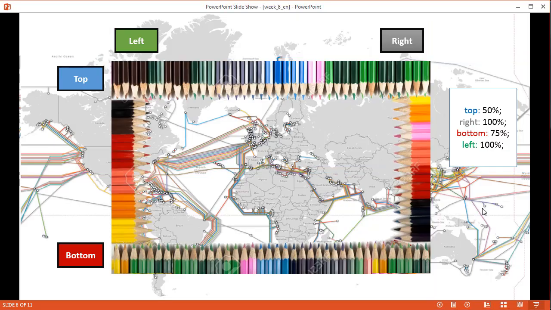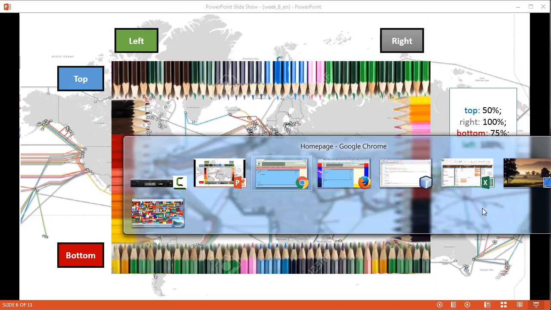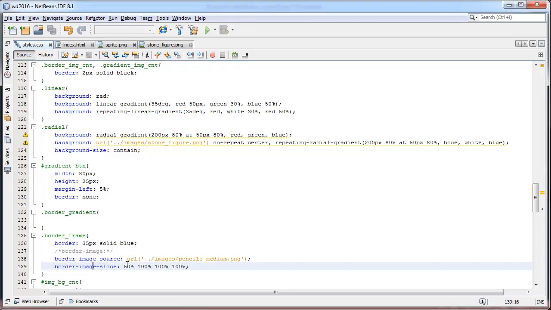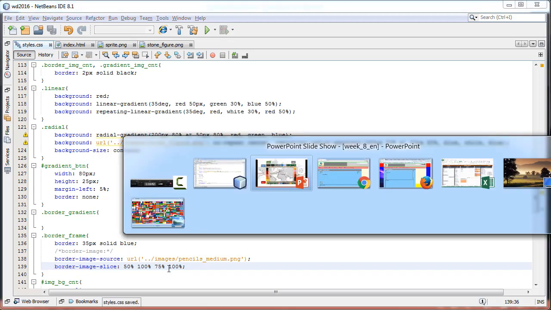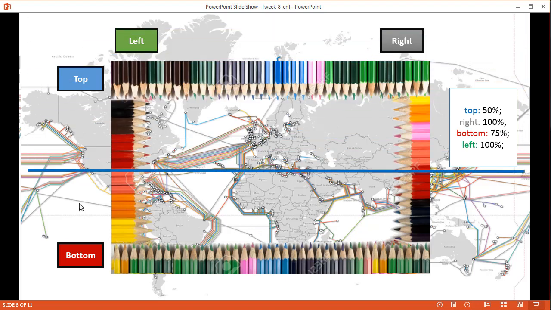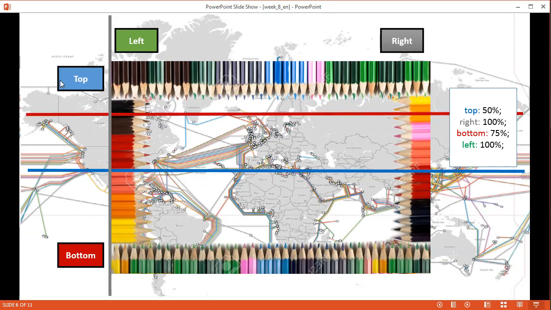So let's continue now with bottom, 75%. So in addition to top being 50, this is right, now comes bottom, and that one I'm now changing to 75%. So what will happen? Top will only be at 50%, that's where the slicing line has been positioned. Right will still be at 100. Bottom will only go now until 75%, only until here. And left will go to 100.